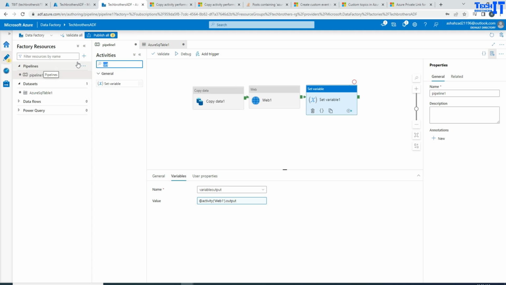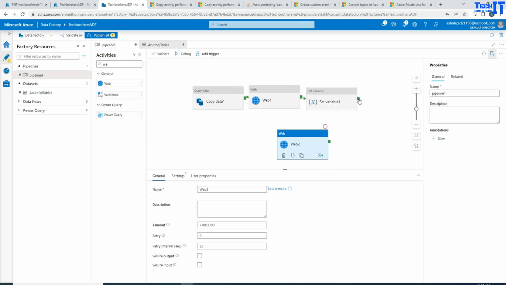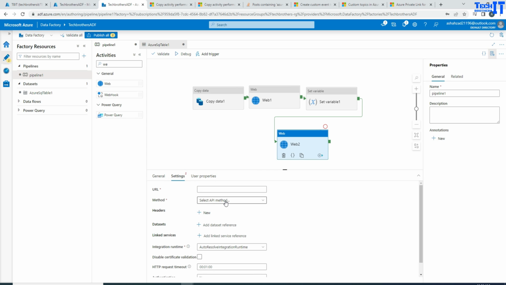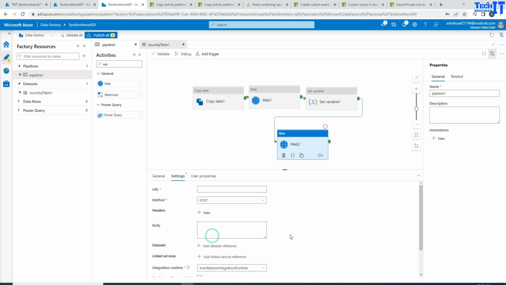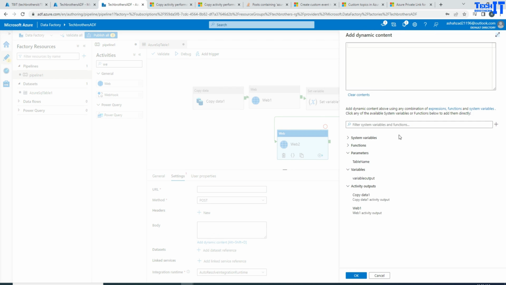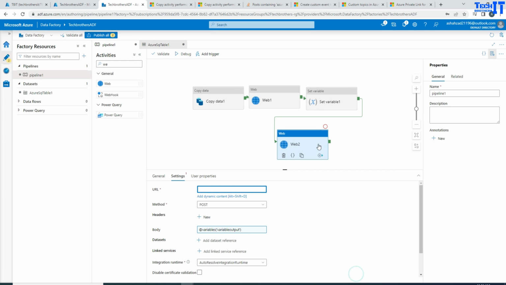If I want to send a mail or use this in the next web activity, I can simply use it right there. And then here in the settings, I can go and select the method, maybe post, and here in the body, maybe use the variable I created previously. So right there. And once I'm done reusing it, I want to maybe use another web activity and set the next value, so I can use the same variable. So during the pipeline execution, we can set the value of a variable over and over if we need to, and use it at different places whenever we want to.